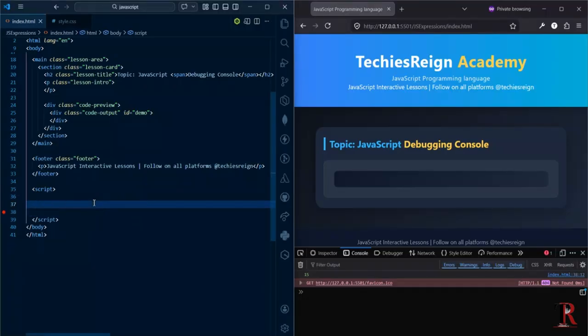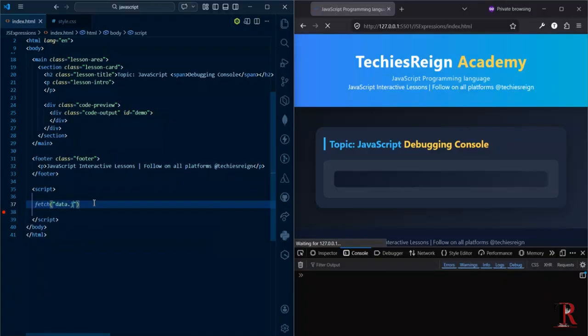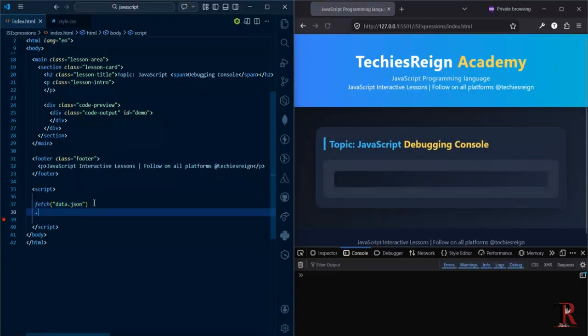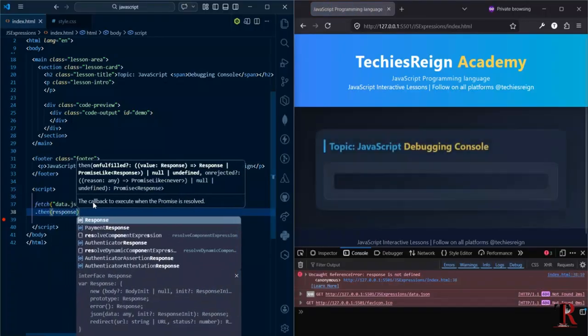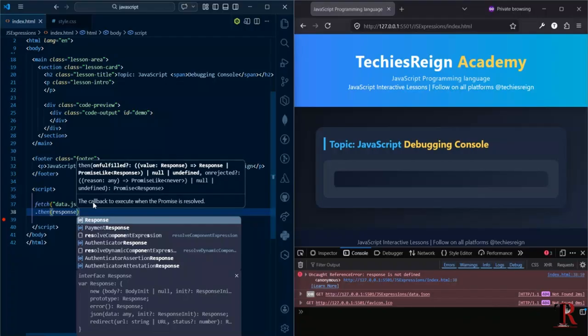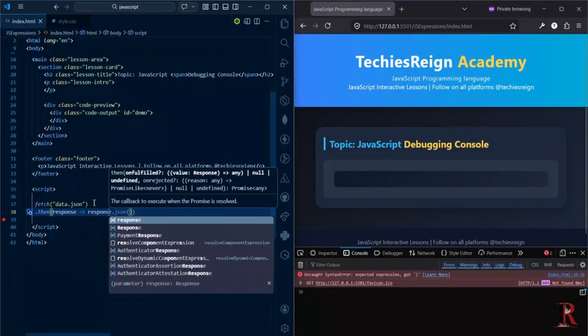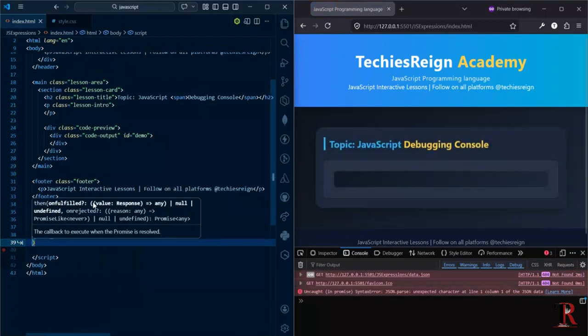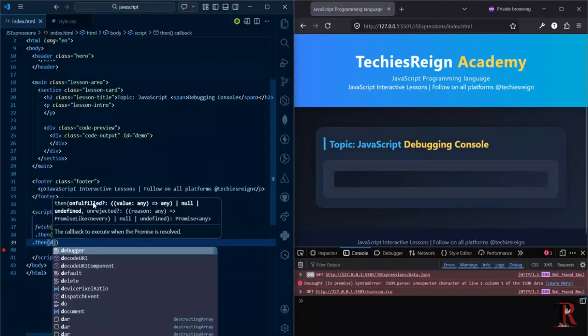let's say you have something like this. You want to fetch data in a JSON format from maybe a file or whatever. So using async and await or promises, then you can use this then method to extract the response from what your JSON returns. And again, you can chain another one for data.